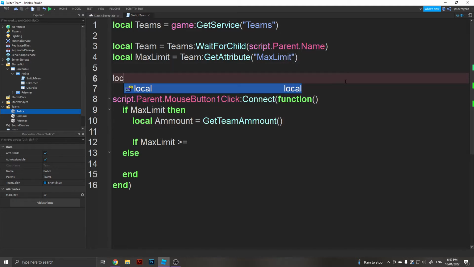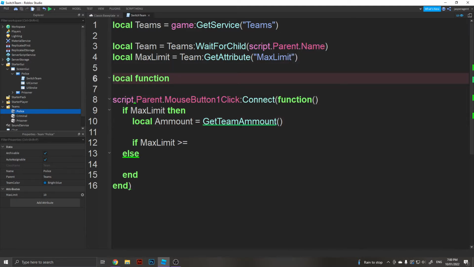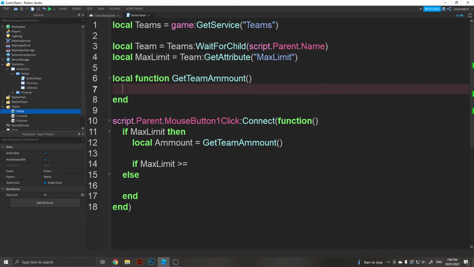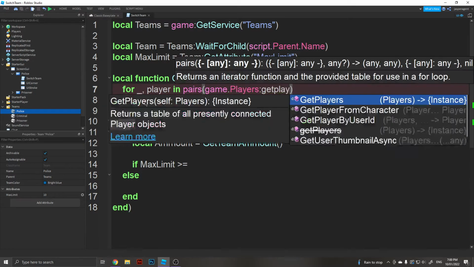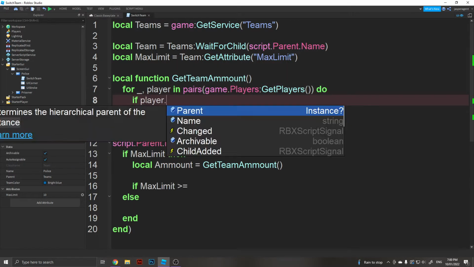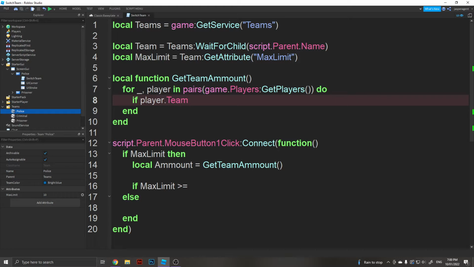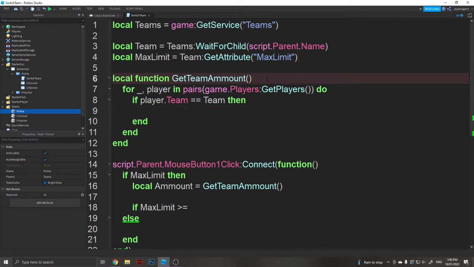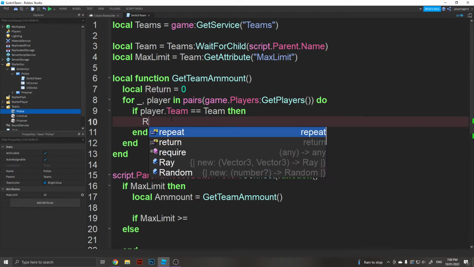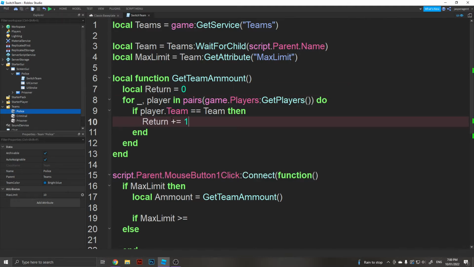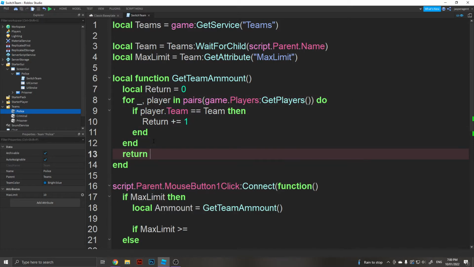Then we can create a brand new function called get team amount. So now we've done that, all we want to do is we just want to do for player in pairs game.players get players do if player.team is equal to team, then we can get return is equal to 0, return plus equals to 1. Then we can do return.